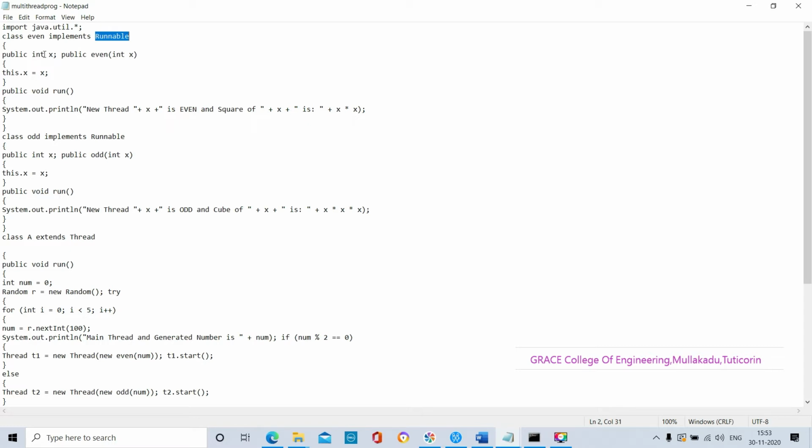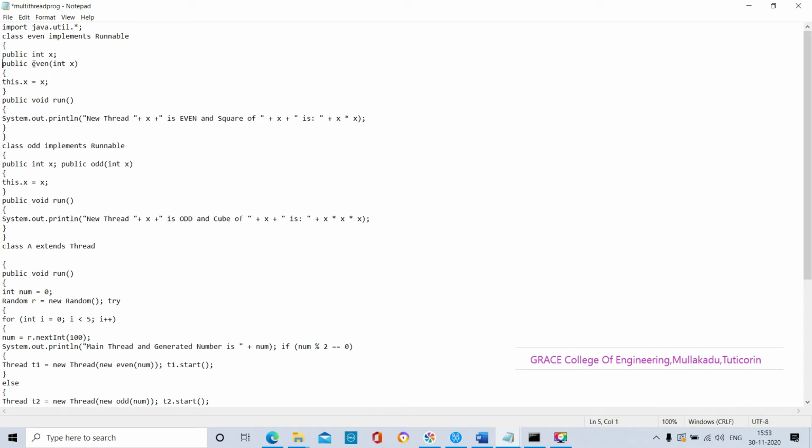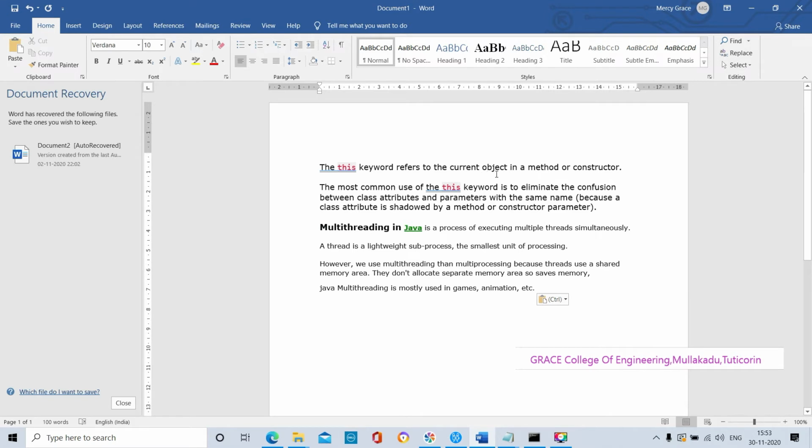These are all the variables. x is the variable. Next, public Even is the constructor. It looks like a function, but it has the same name as the class name. When the class name and method name are the same, it is known as a constructor, having one parameter x. The this keyword is used to refer to the current object. Our current object's variable is x. The this keyword refers to the current object in a particular method or constructor.